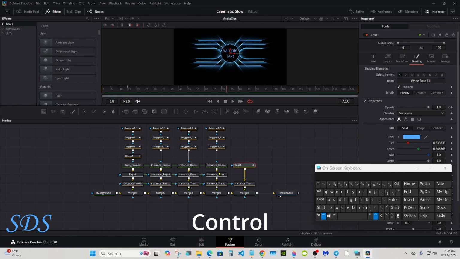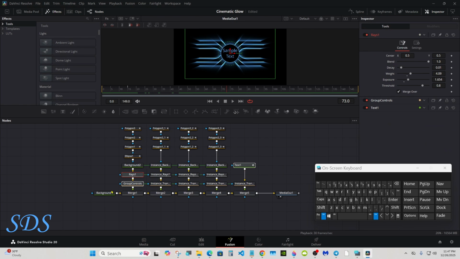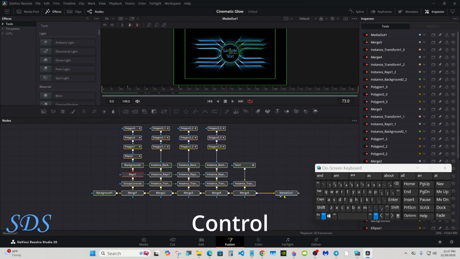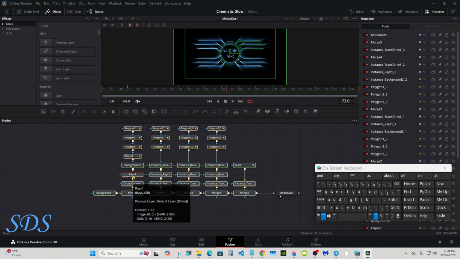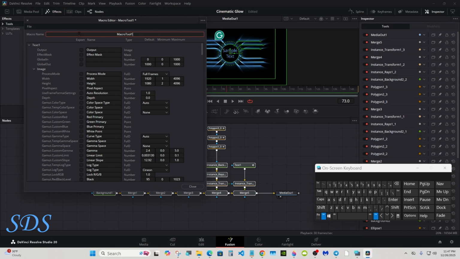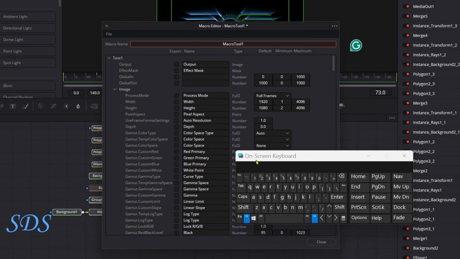Hold the control button down. Select these in the order that I do. Then hit A on the keyboard. Keep the control button down and deselect the media out. Right click on any one of the other nodes. Go to macro, create macro. Give it a name.